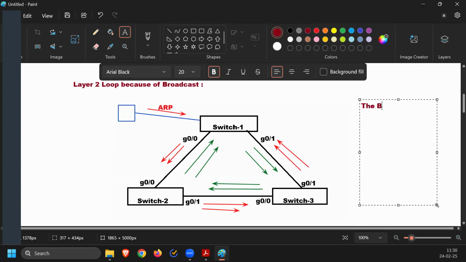Another problem is there is no TTL. After the TTL expires, the packet gets dropped, but that will not happen in this case. In layer 2, we don't have a TTL mechanism for forwarding. That is why it is continuously in the loop. And even if you have TTL, it gets reduced by 1 only if it is forwarded by a layer 3 device. So this is layer 2.